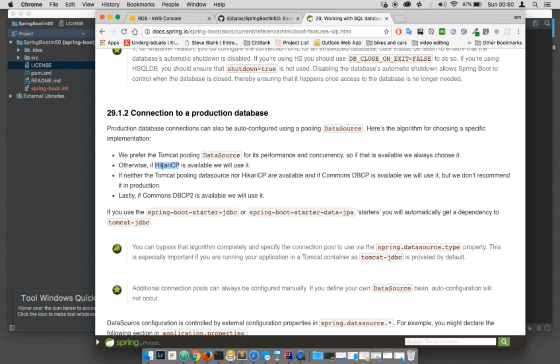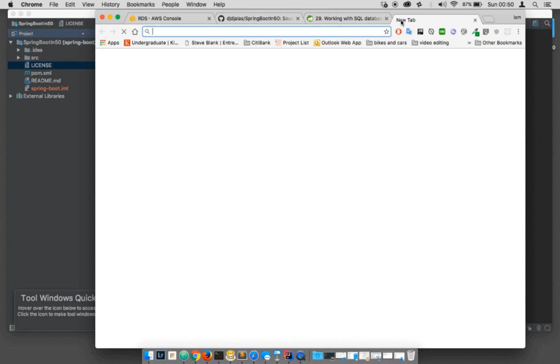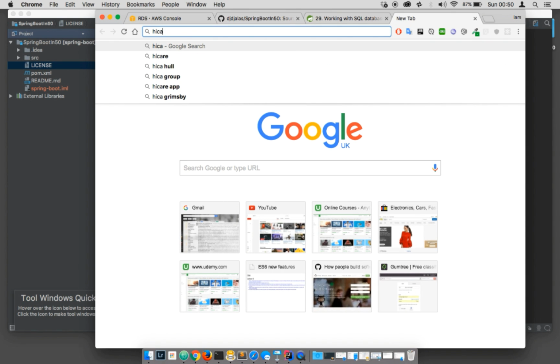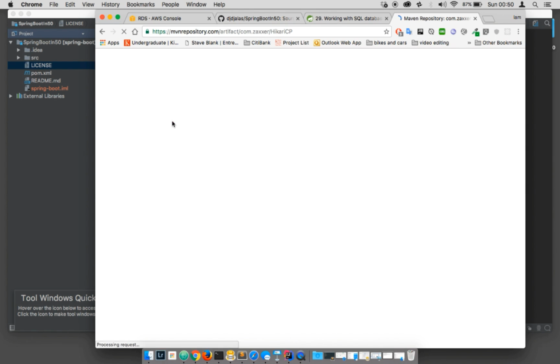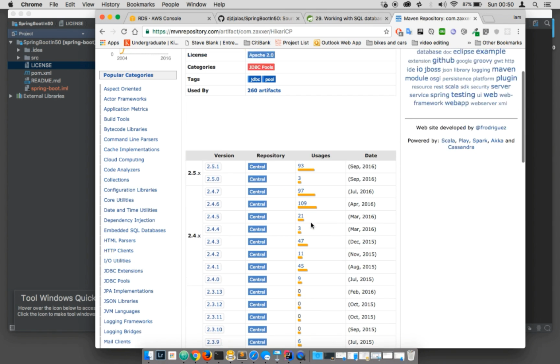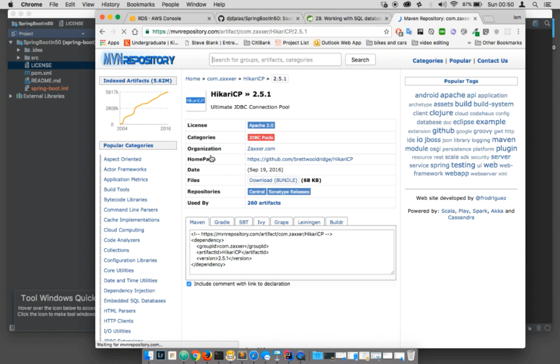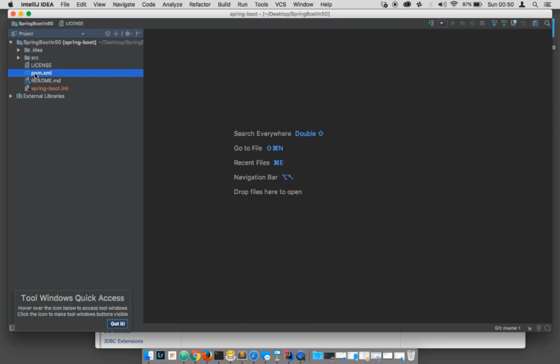So I've used HikariCP, and I'm going to use this one for this tutorial, but feel free to use Tomcat pooling. So to use this data source, I simply have to search HikariCP and then Maven, and I'm going to click on the first link, and then just let me get the latest version. Click on that, and then I'm going to open my POM file.